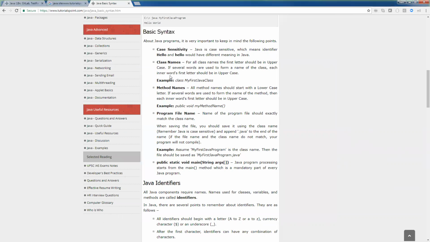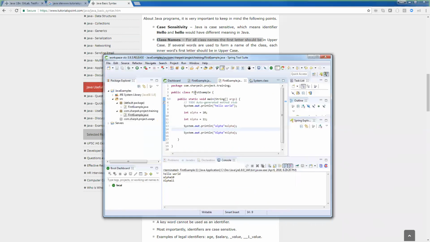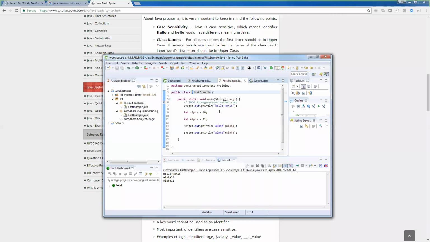It's case sensitive, and for all class names, the first letter should be uppercase. When you are writing a class, this has to be uppercase. Normally in .NET or Microsoft, they use lowercase, or maybe it starts with an underscore, something like that. But here, the preference is always to start with an uppercase letter. And method names should always start with a lowercase.